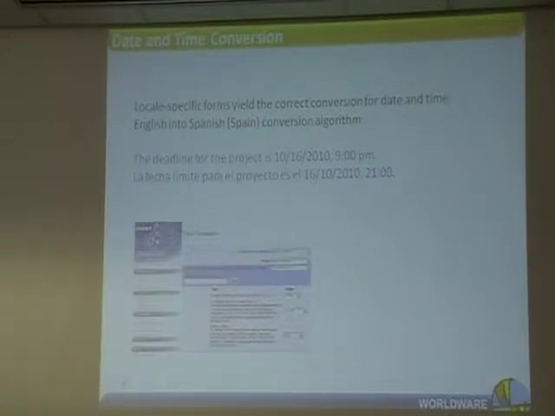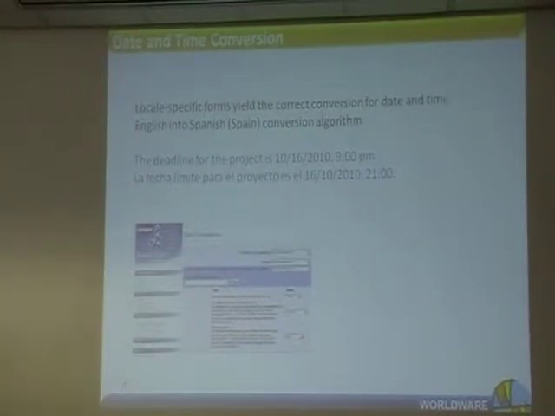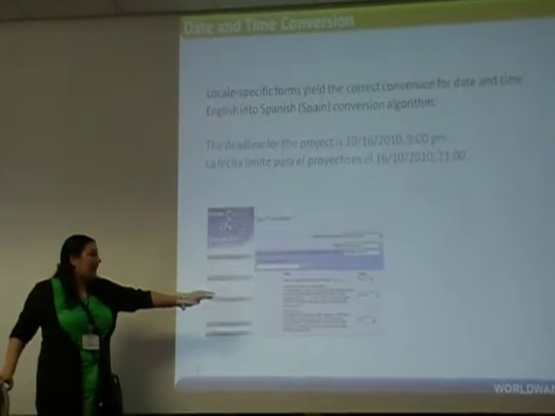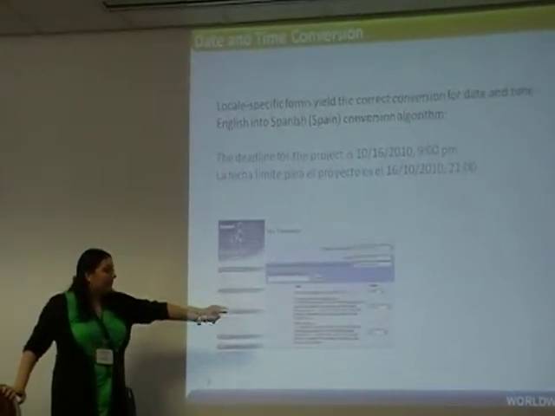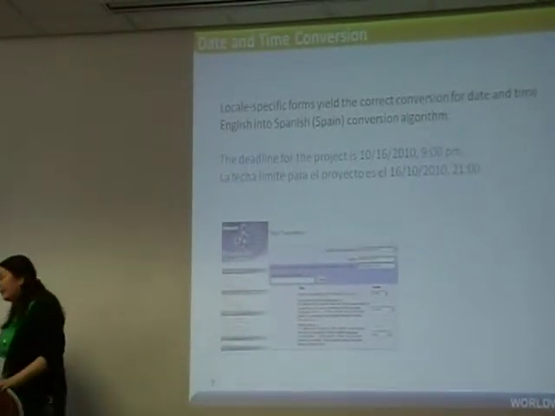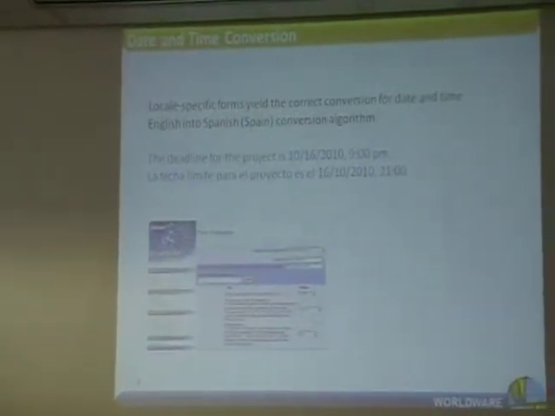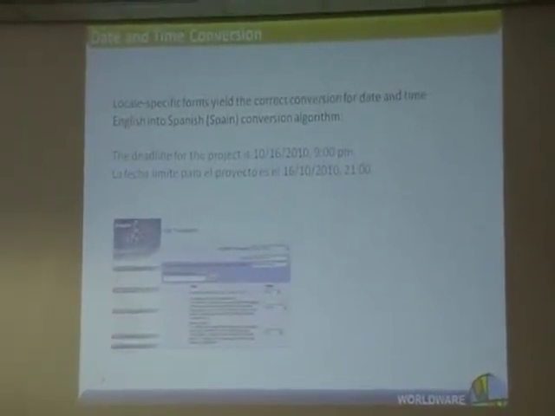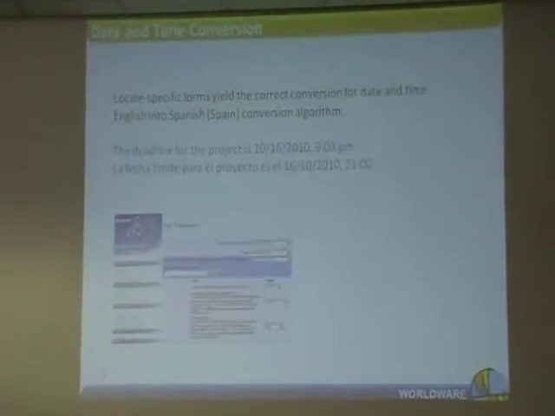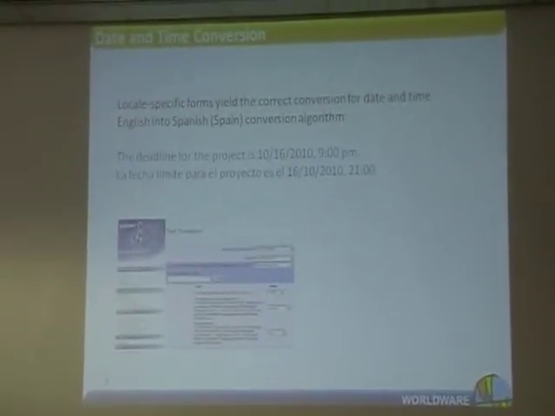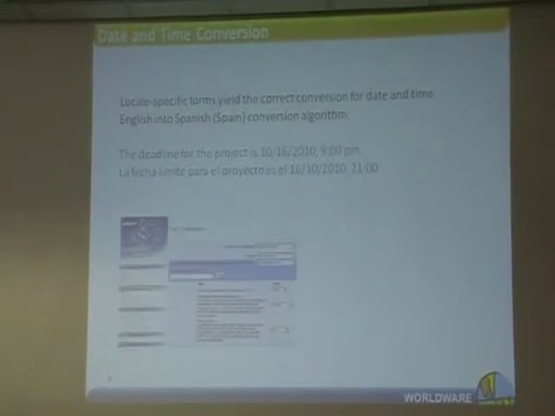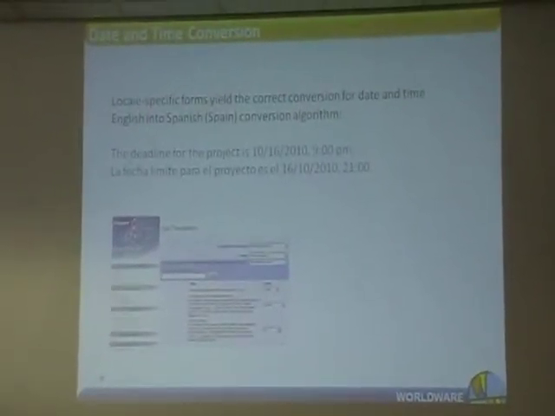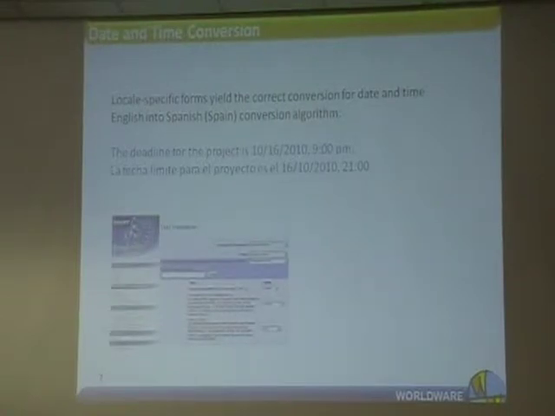As you can see right here, just by a couple of check marks, you can have your date and time conversion locale-specific preferences selected for the entire volumes you're going to be translating. So that's a good thing, and as you can see, forever and ever, when you translate 9 p.m., you're going to get 21 for your Europe-based content, if that's your selection. So date and time conversion, as you can see, your MT engine handles it easily.